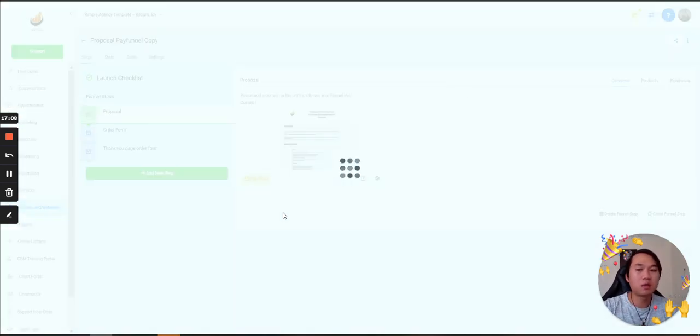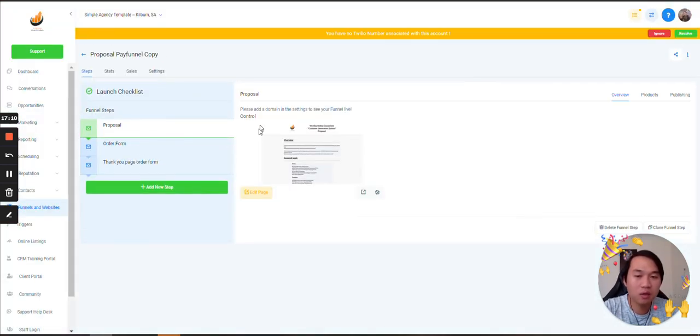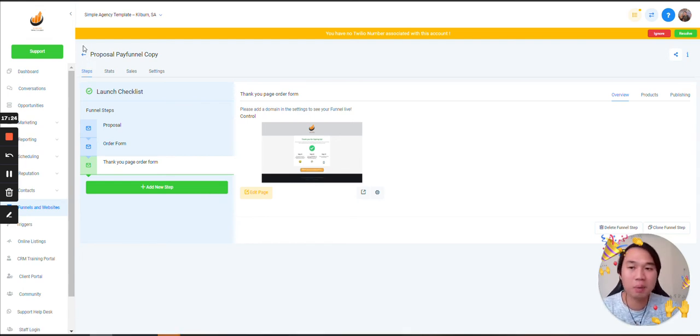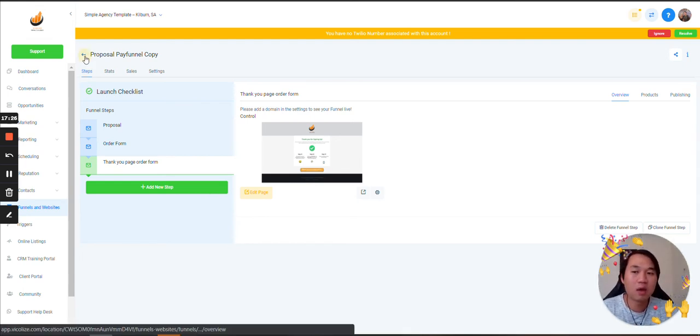So this is different from the website one. The website is to opt in and get the information. This one is to send them the proposal, case study, scope of work, testimonials, and all that stuff, and they can pay on the second page, and then it's a thank you page. So it's really like an online checkout. Why pay Panda Docs and all that stuff?